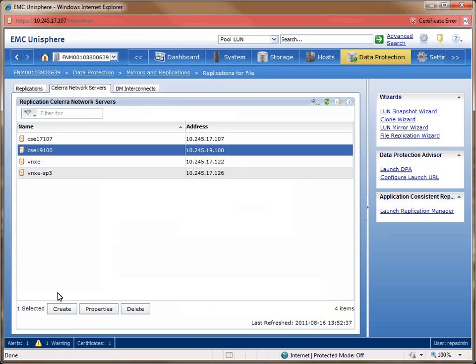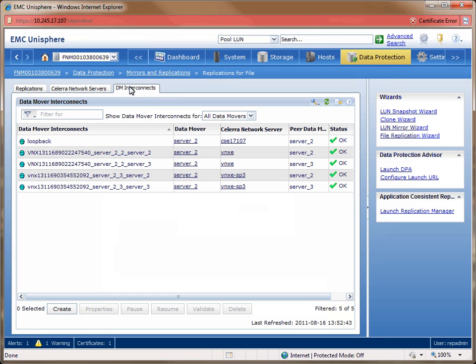Next, we will create a data mover interconnect so that the source data mover can replicate to the destination data mover. To do that, we will click on the Data Mover Interconnects tab. This tab lists all the existing data mover interconnects on the system. To create a new one, you can click the Create button at the bottom of the tab.